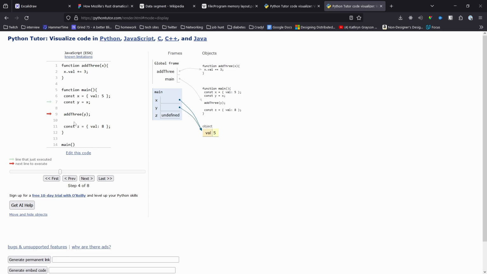And then here we have y equal to x. So they're both pointers to this object at this time. And we can add 3 to that object. And even though we're passing y, it's going to change both of them because they're just the same pointer. And then looking here as well, x is a third pointer to this object.